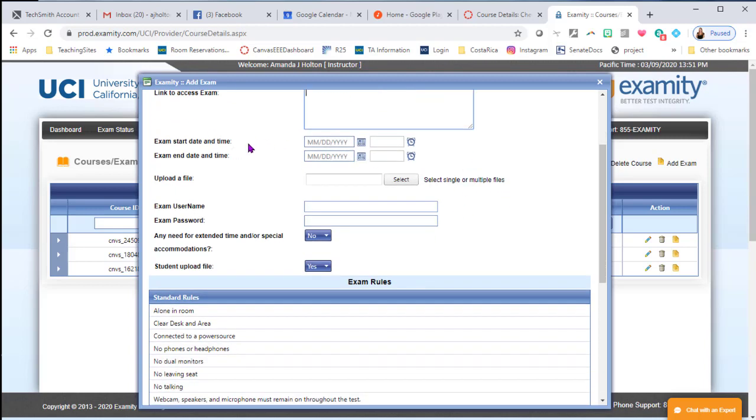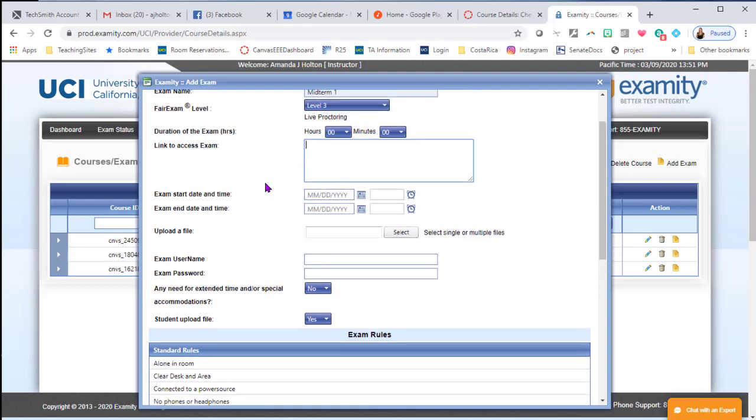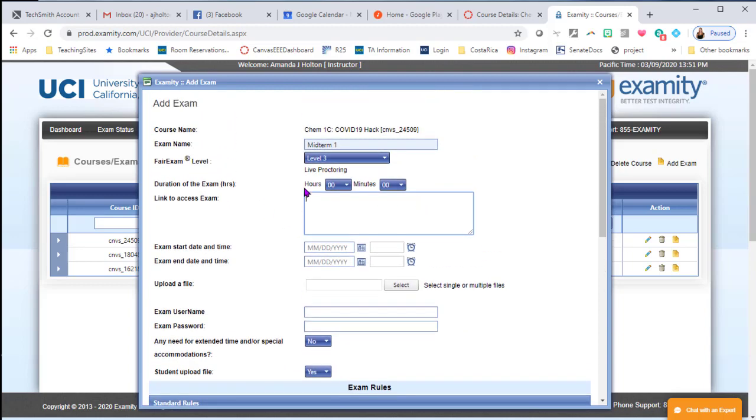For the exam start time and date and end time and date, this doesn't need to be related to the exam duration. For instance, maybe you want a 3-hour window for the students. Here you would put the earliest that they can start, and here you would put the latest that they can end. That's especially useful if you have like 400 students, they aren't all taking it at exactly the same time.